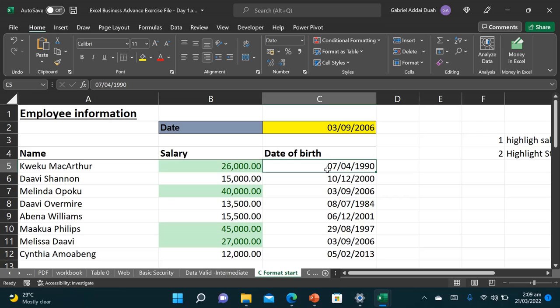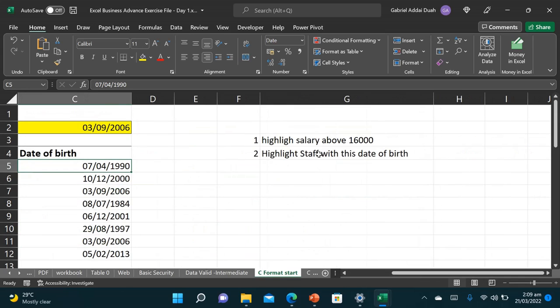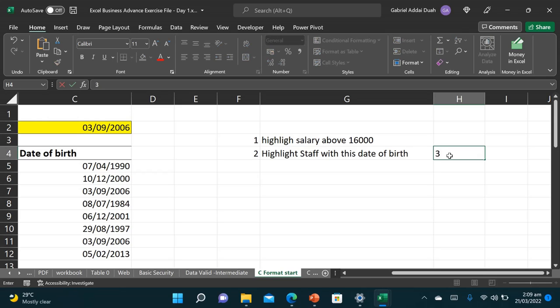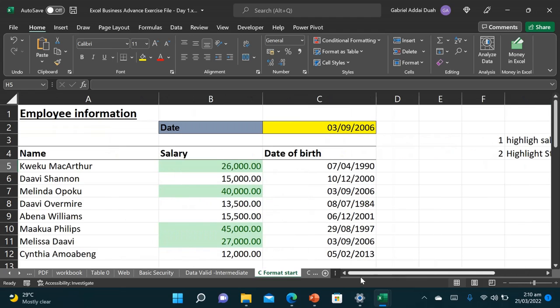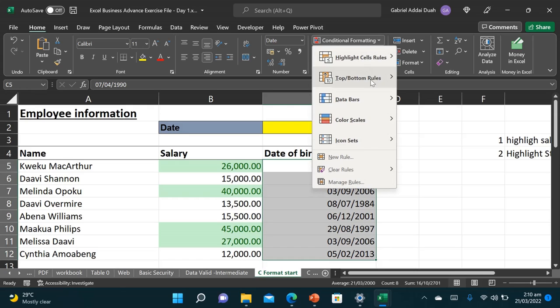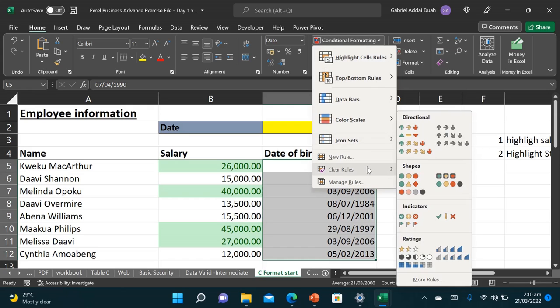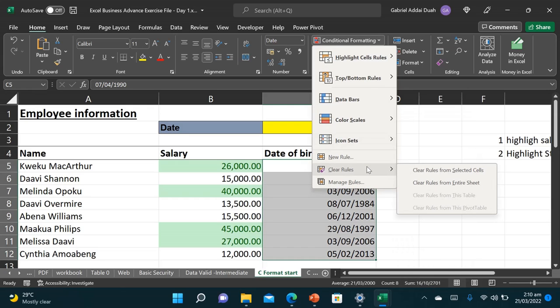It doesn't only work with numbers, it also works with dates and other things. Let's see. Assuming we have a bunch of dates and we just want to highlight anyone whose date of birth is equal to a particular date. We can't use our eye to run through the bunch of dates of birth we have, assuming we have a staff population of over 1,000 or 600. What you have to do is to make it easier.